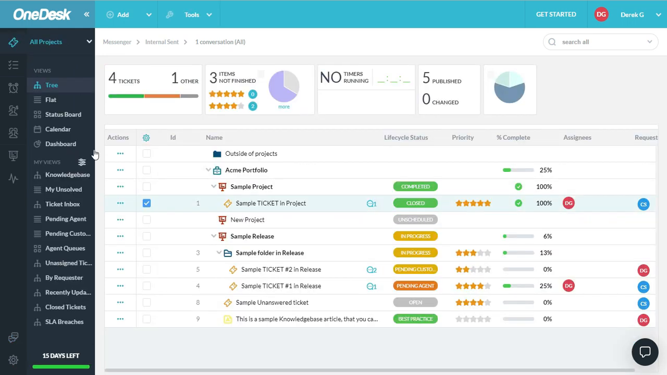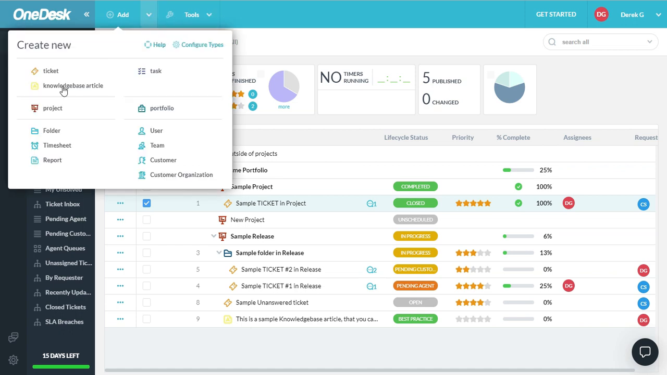I've given you the quick overview. There's a lot of other tools that we have available, and I'm just going to touch on them very briefly. For example, you can add a variety of things. You can create new reports. You can create the users, teams, customers, customer organizations. You can create your timesheets and your folders, projects and your portfolios, and the different types of items that you have turned on. Which is more than 3, you can turn on even more. Once again, here's a link to configure those types.